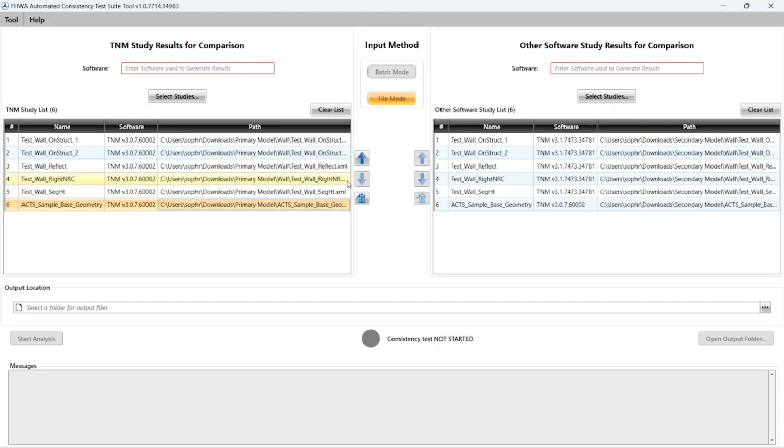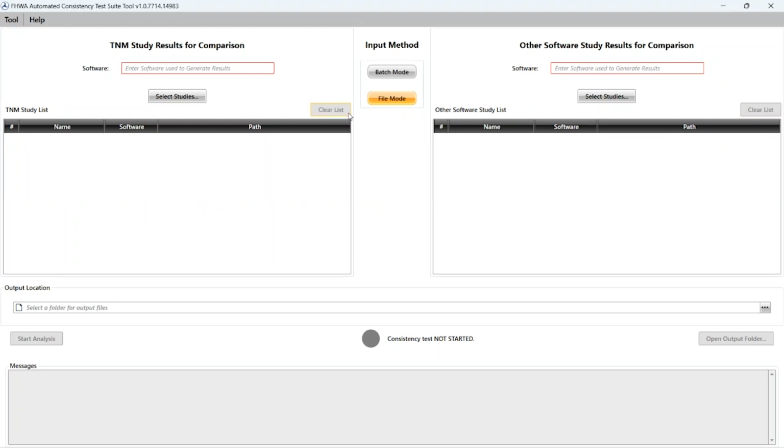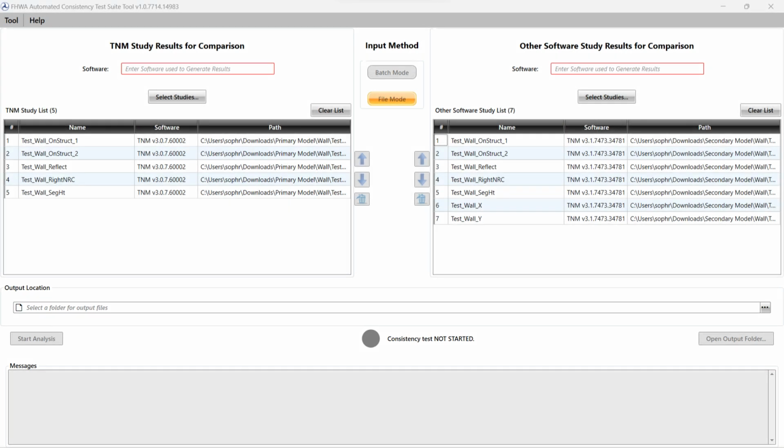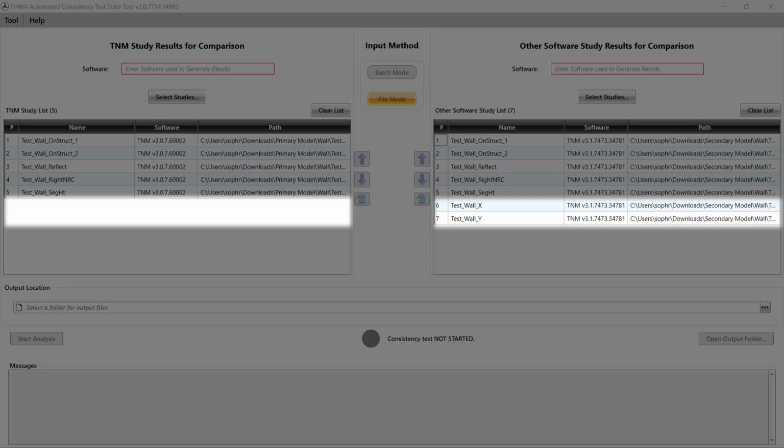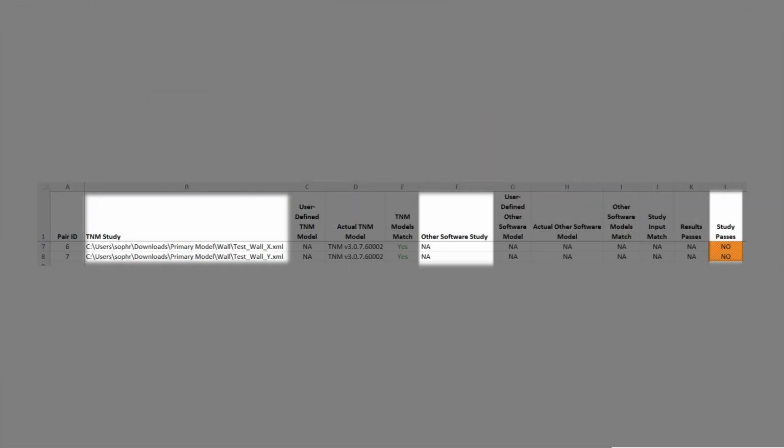Click the trash can icon to remove the highlighted study from the study list. Click the Clear List button to remove all studies from the study list at once. If the study list lengths are uneven between the two noise models, any additional studies in the other software study list without a T&M study to compare against will be ignored. But any additional studies in the T&M study list without a comparison study from the other noise model will result in a consistency failure upon analysis.